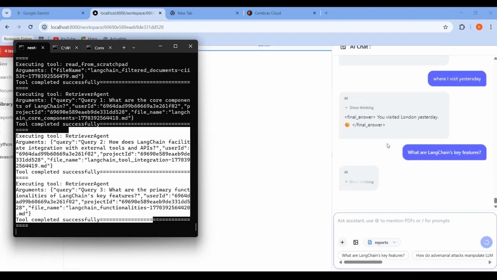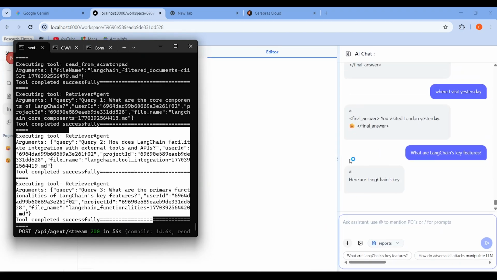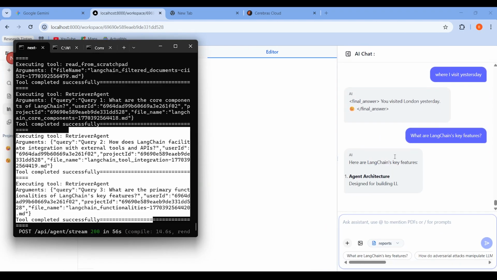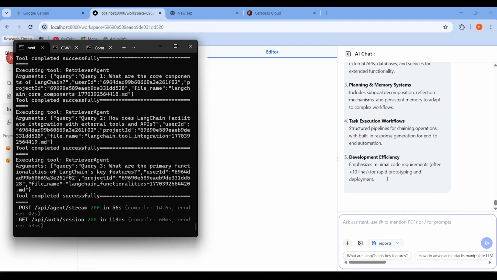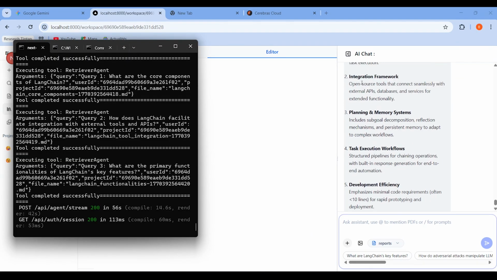Okay, yeah, let's wait a bit. Yeah, you can see actually they generate the answer. Okay, it works pretty well, guys. And you can see, guys, it generated the answer. Okay, you can see we have here a great answer.